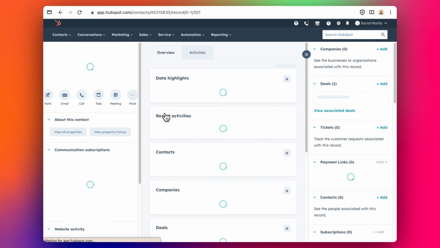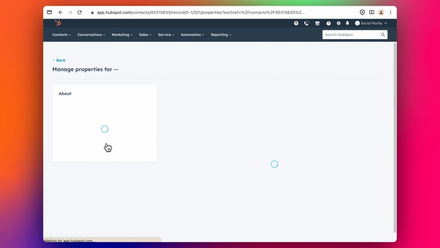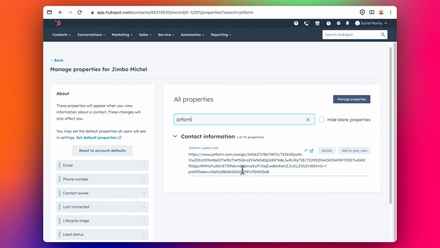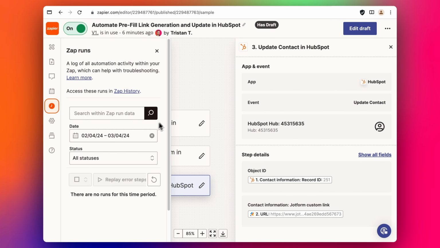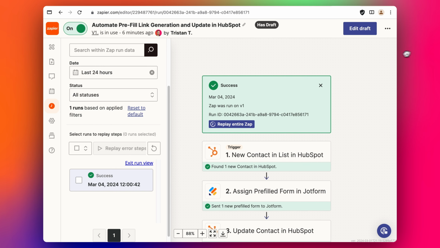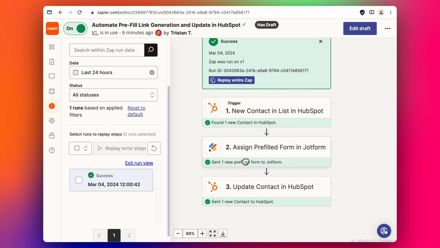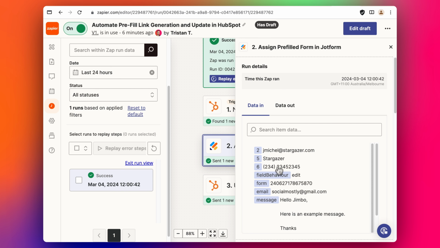So let's have a look at Jimbo's contact and then let's have a look in the all properties and we can check out that Jotform link. Here we go. So the Jotform data has been automatically put in here. That's come straight through this Zap. Let's have a look. Here it is. And so we can see here, let's close this for a sec. We can see here that it's come through like this, new contact, assign pre-filled form, and then update the contact like this. We can see his details.